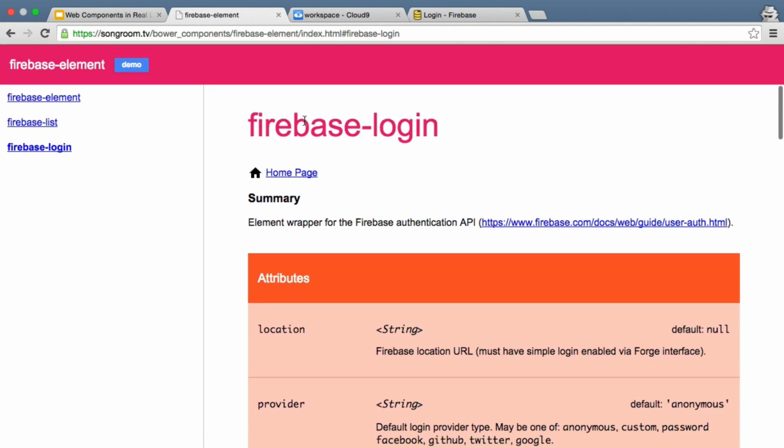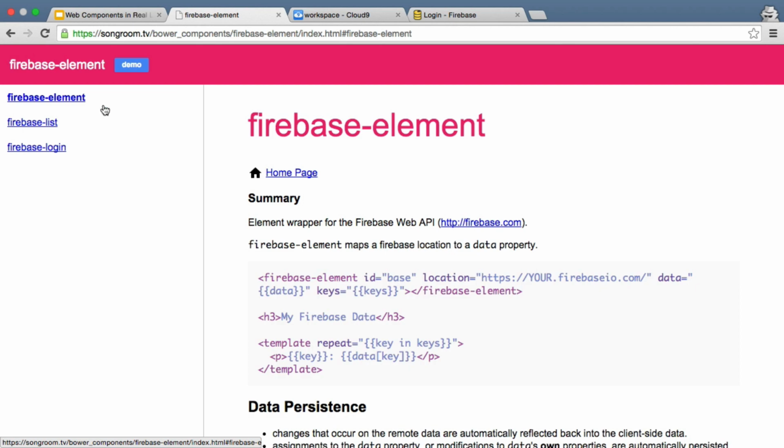So that's Firebase login, and then Firebase Element is basically saying, I want to take a specific location in Firebase, and I just want to get that as an object and have that be basically interactive. So how it works is you can point this. Who has never worked with Firebase before? Because I should probably do, yeah, that's a lot of people.